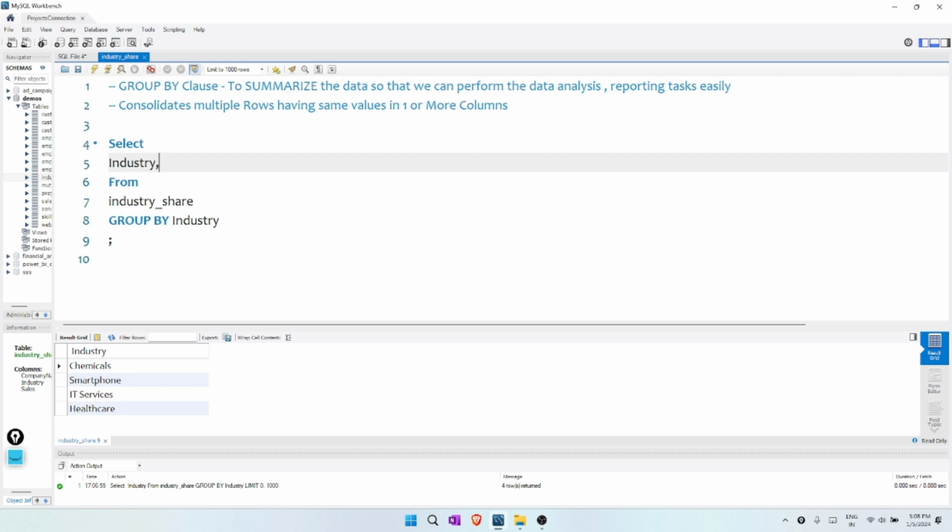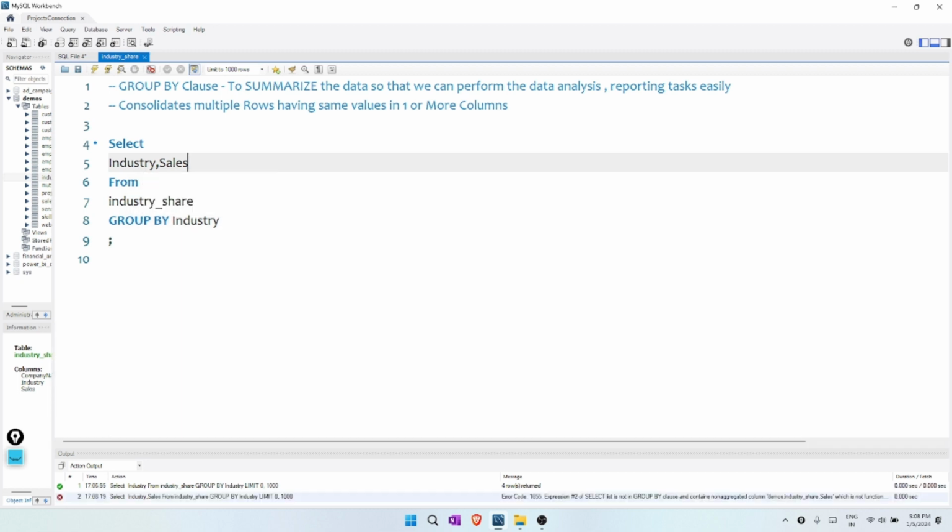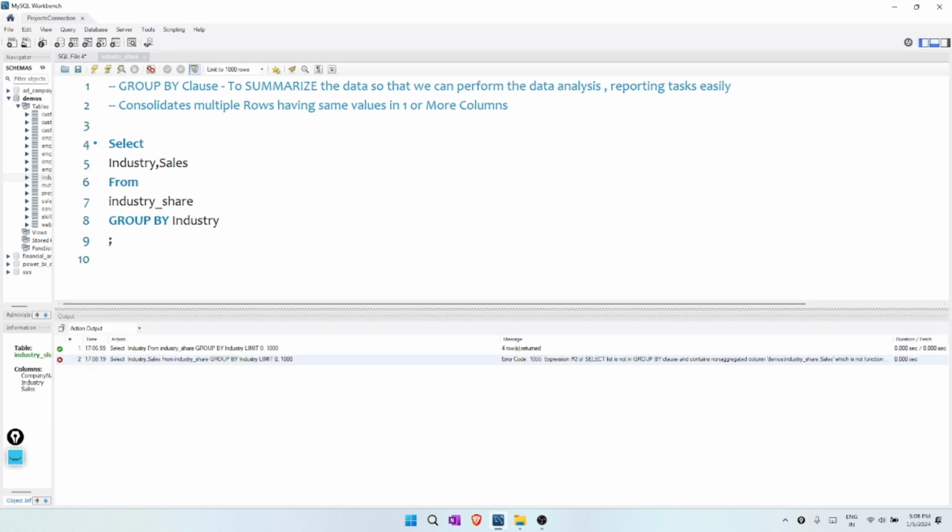So if we write like this and do the control enter, it will show the error. It is showing that the select list is not in group by clause. It is showing that we are using two columns in the select statement, but we are not grouping both these columns. In group by, we only have one column.